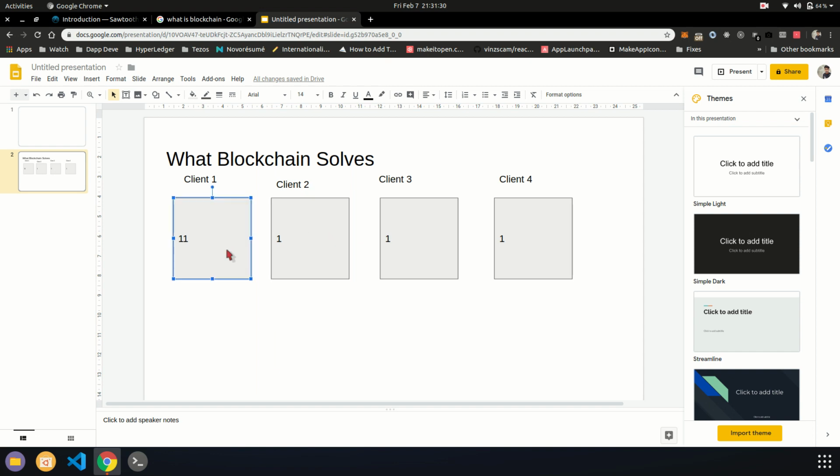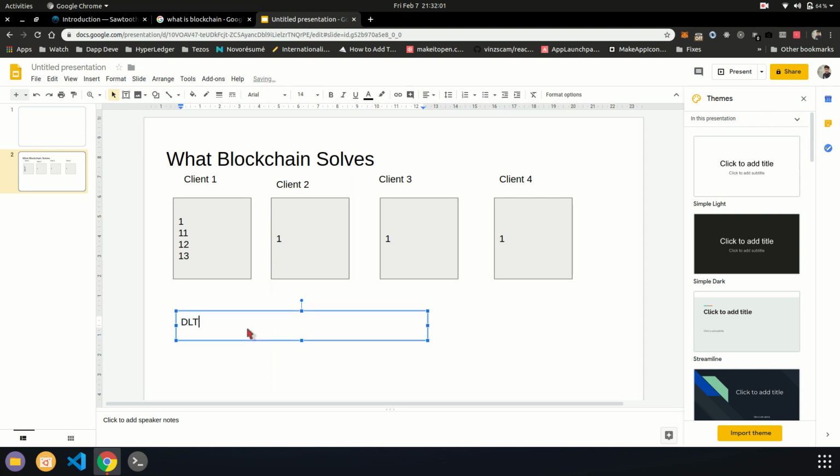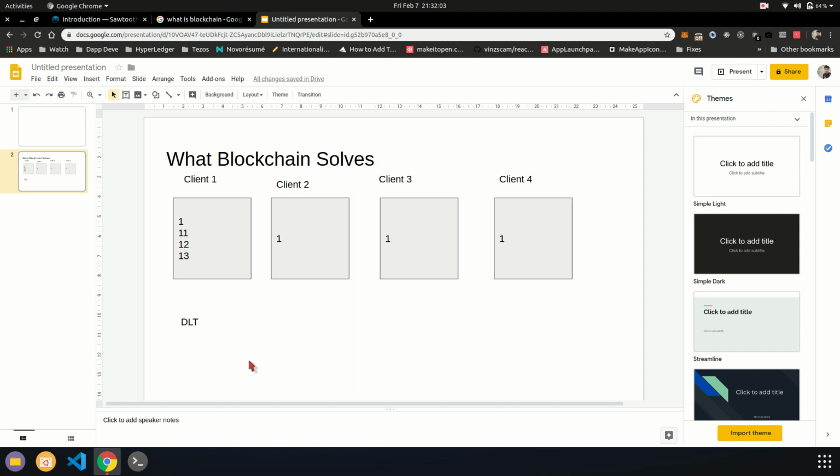What blockchain solves is, blockchain as a solution is just a series of blocks. Like there was 1 and then it got changed to 11 or 12. So this is just a series of records, it's just a ledger of records. What blockchain solves here is using DLT. DLT comes into the picture as distributed ledger technology. If you are using a DLT, then all these four clients will be connected to a network or a channel, that is in the blockchain term.